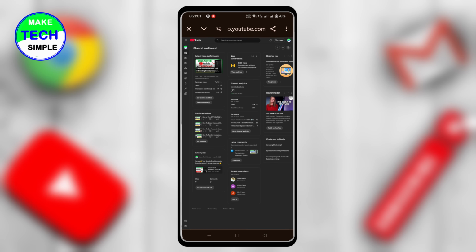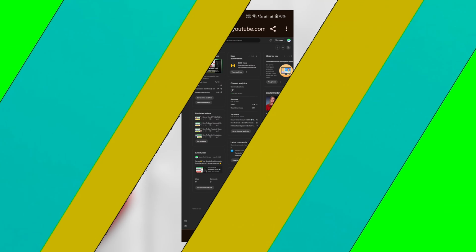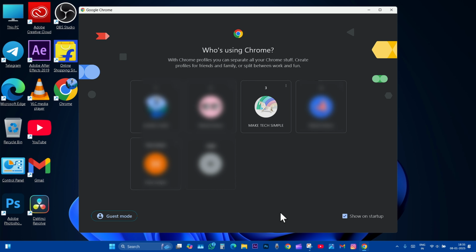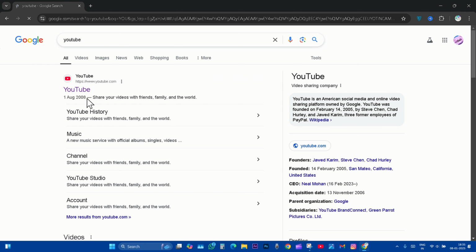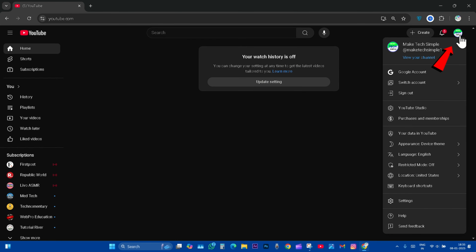Alright, friends, now let's move to my laptop screen. First, you need to open the Chrome browser in which your YouTube channel is logged in. After that, search for YouTube and then move ahead. Once you are on the YouTube homepage, click on your profile icon and then click on YouTube Studio.